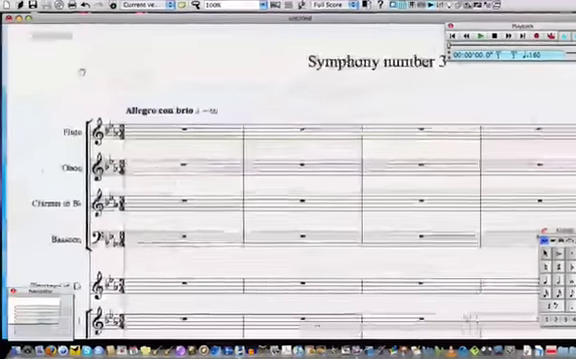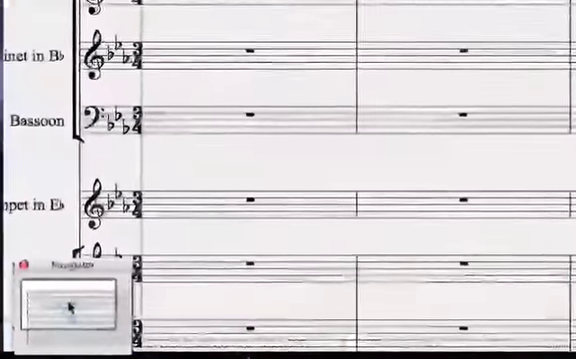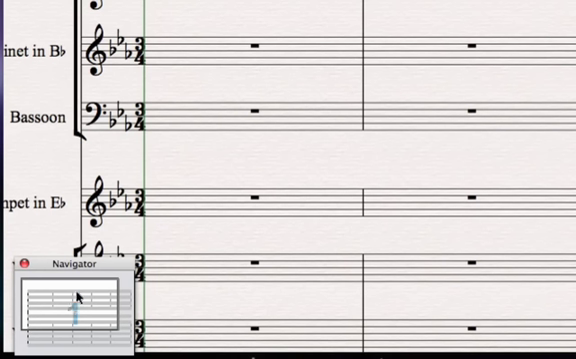You'll also notice that at the bottom of the score, you've got something called the navigator. It's always at the bottom left by default. The navigator shows you a white square, which shows you the part of the score you're looking at.